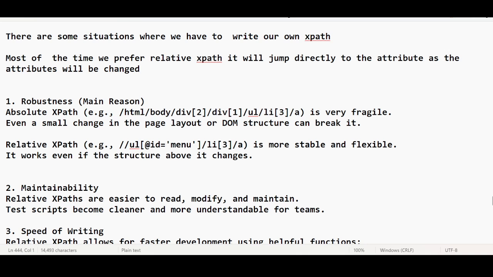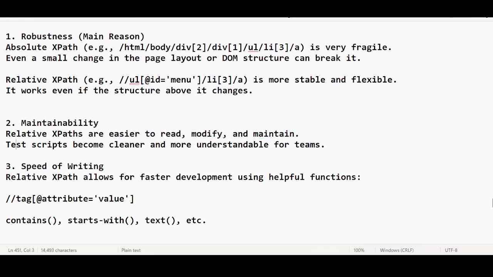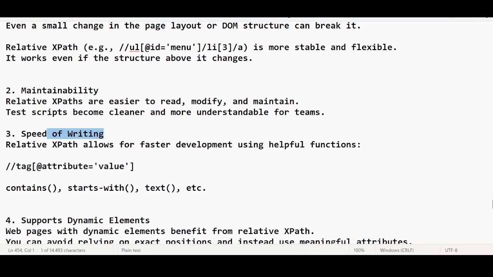You can depend on relative path. That's why they say that XPath is more preferable than absolute path, because it works even if the structure changes. Then maintainability: relative XPaths are easier to read, modify, and maintain. The script becomes cleaner because you find it very easy to identify in relative XPath. Then speed of writing.